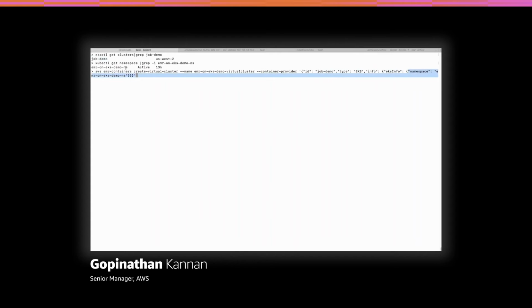For this demo, we already created an EKS cluster with a few EC2 instances. We also created a namespace and pre-provisioned it to work with EMR on EKS. We will now create a virtual cluster using the Create Virtual Cluster API through the CLI and give it a friendly name. For container provider parameters, we'll supply the name of the EKS cluster and also specify the namespace that this virtual cluster will be associated with. Now let's go ahead and create the virtual cluster.